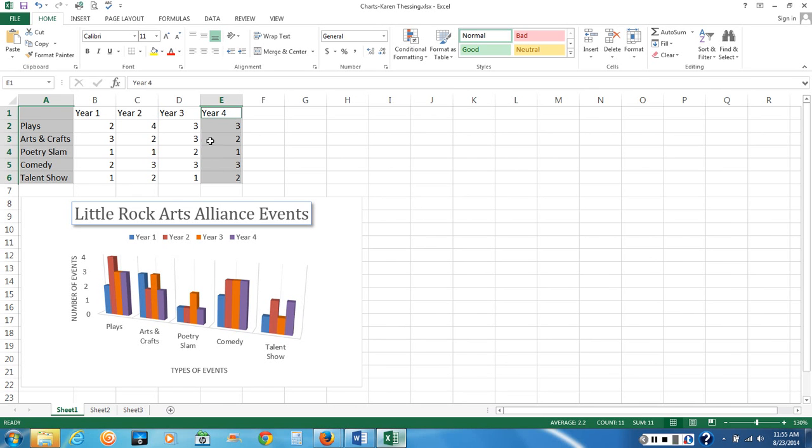These are non-adjacent cells, meaning they are not consecutive, they're not beside each other. But I have to have these two series selected at the same time or the chart will not be made correctly. So you have to hold your control key down to select the second set of range cells.